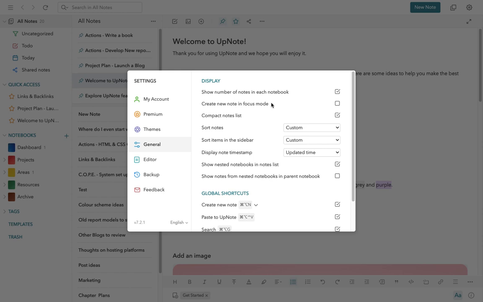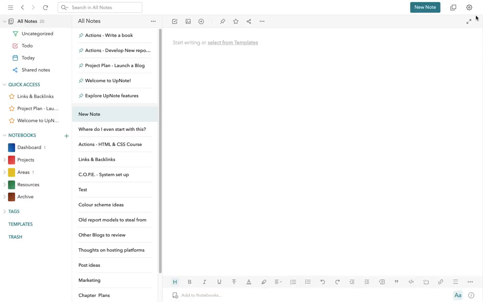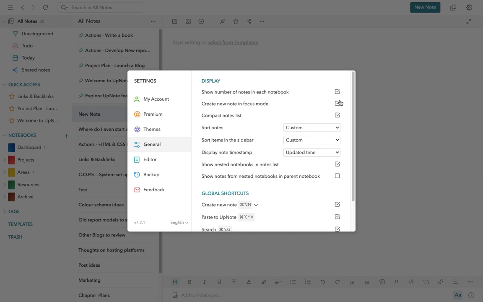Create a new note in focus mode. This might be one that's helpful for you. So ordinarily when you create a new note, it just sort of creates it as is. But if you tick that box, when you click new note, it automatically brings it up in this full screen focus mode, which may well be something that you want to do to minimize distraction.